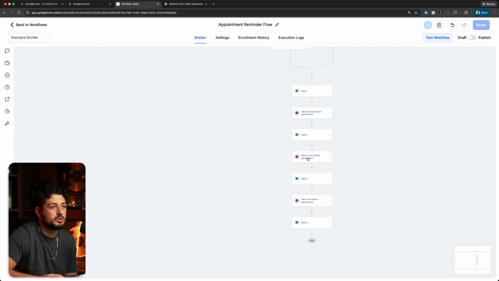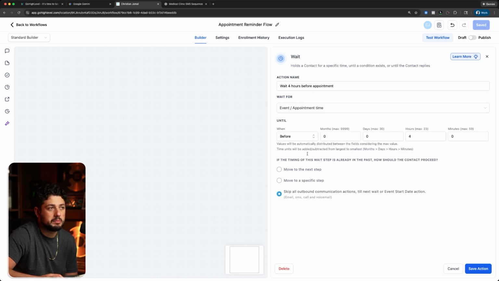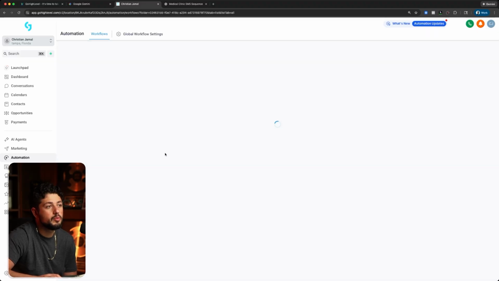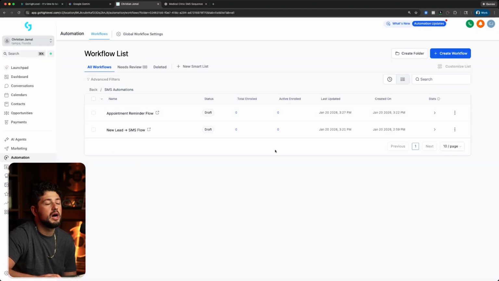It's going to skip SMS2, and it's going to basically throw them in here, which is the wait 4 hours. So after that, when 4 hours does happen, then they get SMS3, and then it waits 5 minutes before the appointment, and then it sends SMS4. So that's pretty much it. These are the 2 super important SMS flows that you want to have. It's a lead nurturing as well as an appointment reminder SMS flow. And that's pretty much it for this video.